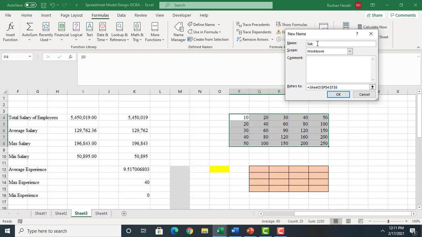Let's say it is sales, right? You can just type it as sales. Then it asks, what is the scope? This particular range name must be used in what area? Is it only for this particular worksheet? So you are currently in worksheet 3. If you select your scope as sheet 3, this particular range name is only applicable for this sheet.